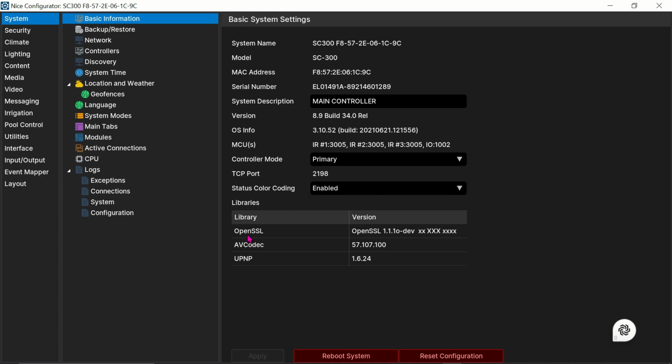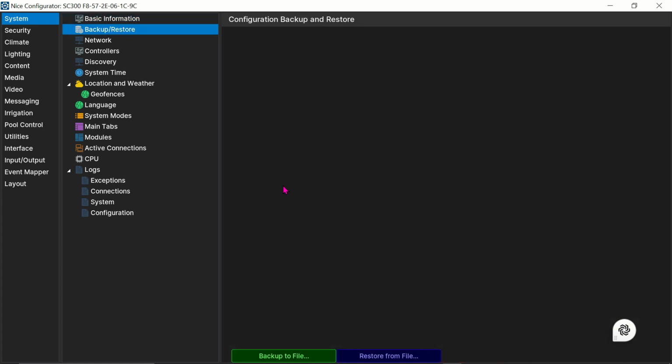And after that, you have your library. The library shows you your OpenSSL, the version, the AV codec, the version, your UPnP, and then the version it's using. You also have the options of rebooting your system and your reset configurations. It's either you reboot your system or you reset configurations, any one choice. Next, you have your backup and restore. This just gives you the option of backing up to file or restoring from file.